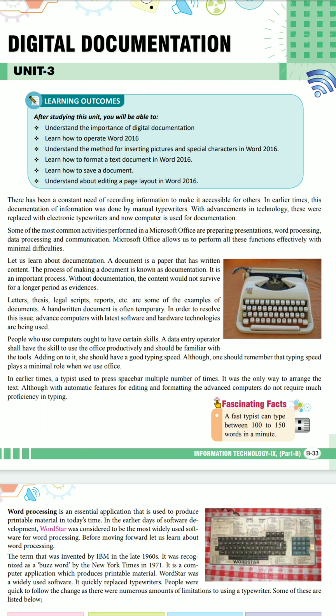Now, first of all, I'm talking about the earlier word processor, which took the place of the typewriter. The earlier word processor that took the place of a typewriter was WordStar, and WordStar was considered to be the most widely used software for word processing. WordStar was invented by IBM in the late 1960s, and it was recognized as a buzzword by the New York Times in 1971. It is a computer application which produces printable material, and it was widely used software.